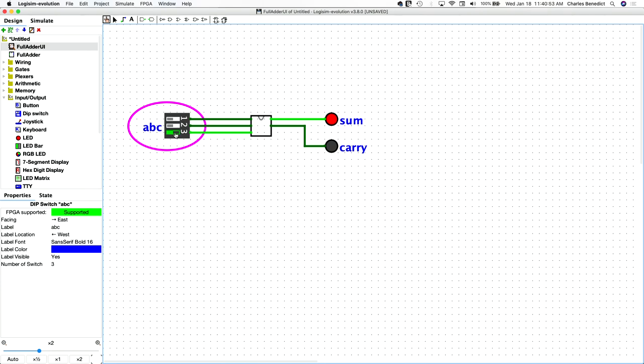So there you have it. That is our Chapter 2 full adder implementation.